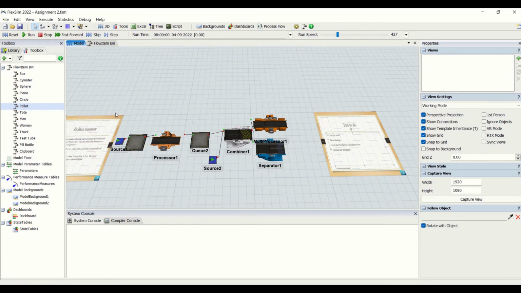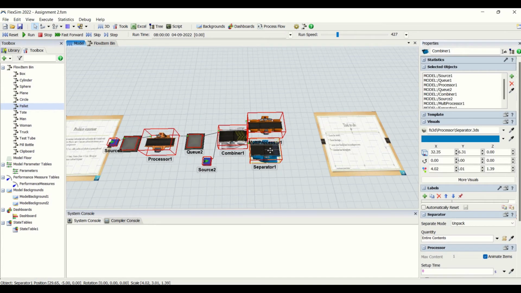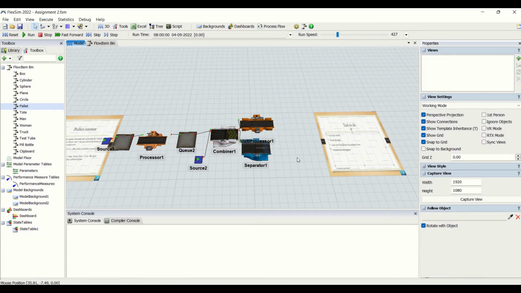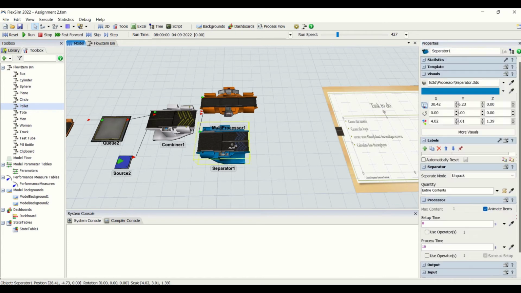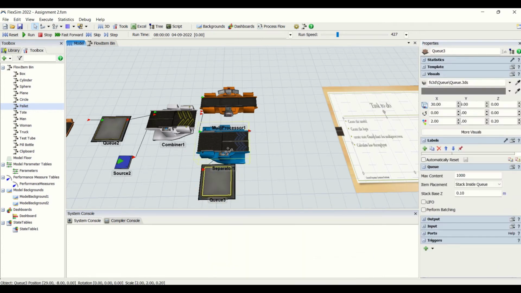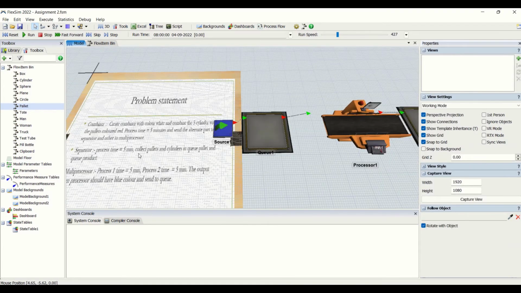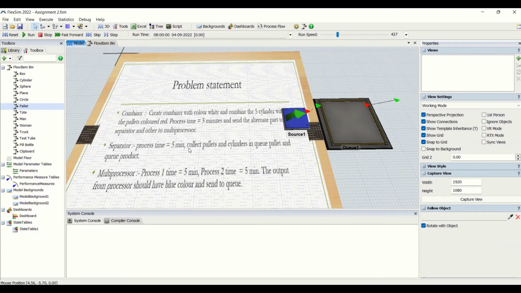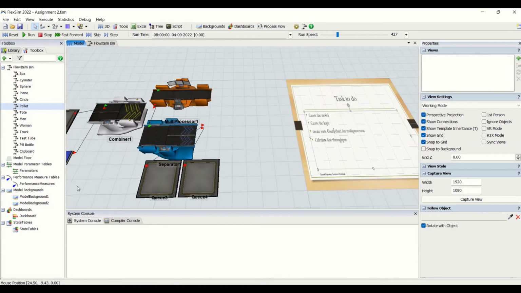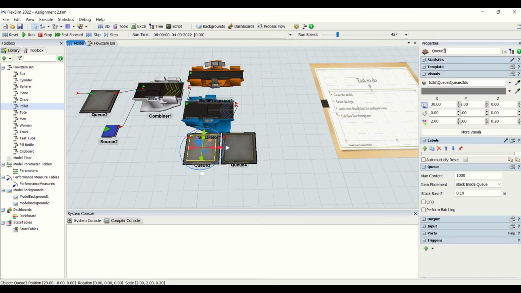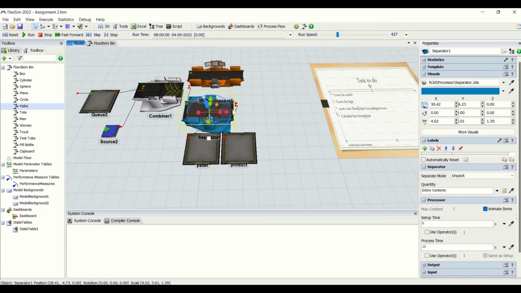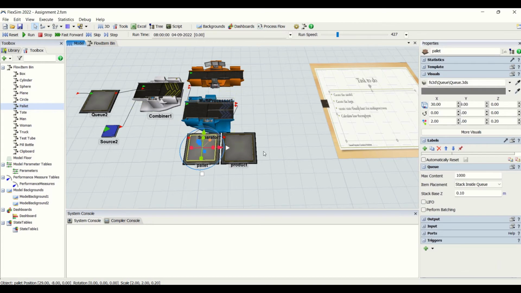So we will move this whole model backwards so that we have enough space to make it ahead. Now what we are doing is we will make one of the queues down here and another queue down to save the space. So we have 2 queues now as told in this statement. What they are now telling is collect pallets and cylinders in queue pallet and queue product. So we are going to rename this as pallet and this as product. Now we need to separate the combined pallet into pallet and product.